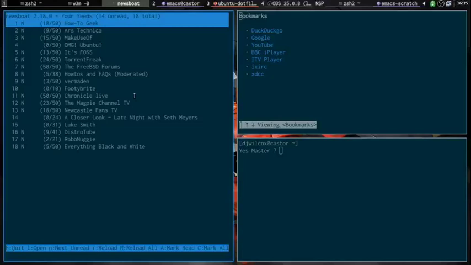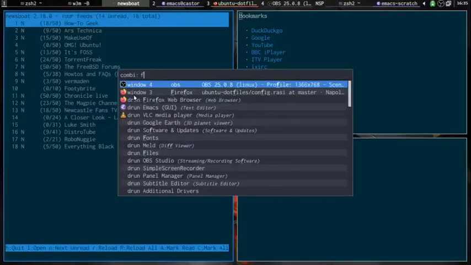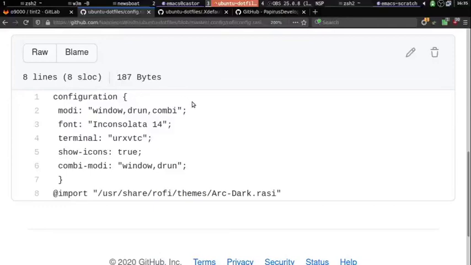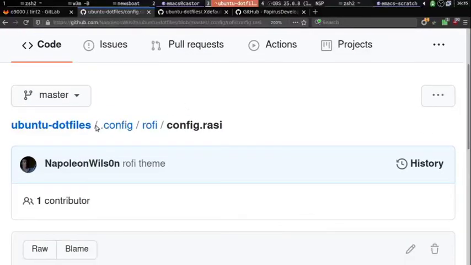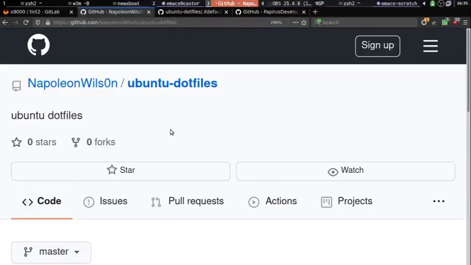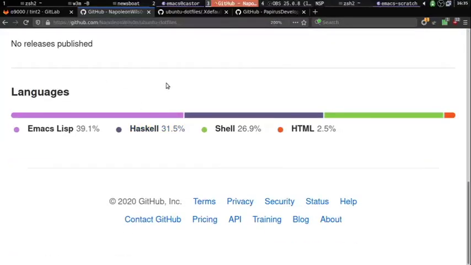So if I just come across to Firefox, and I'll come across to my zshrc file. Why is it?